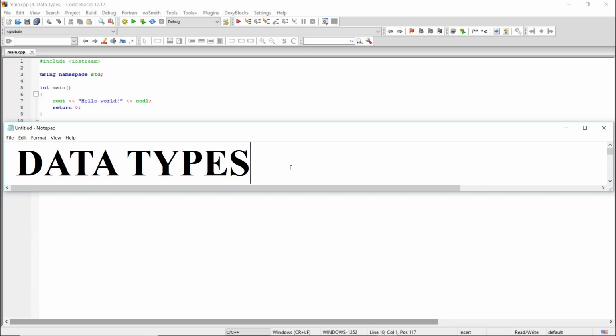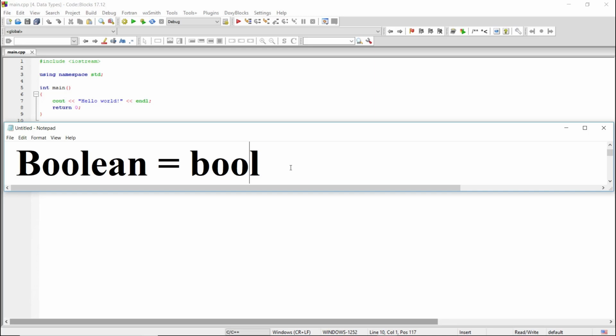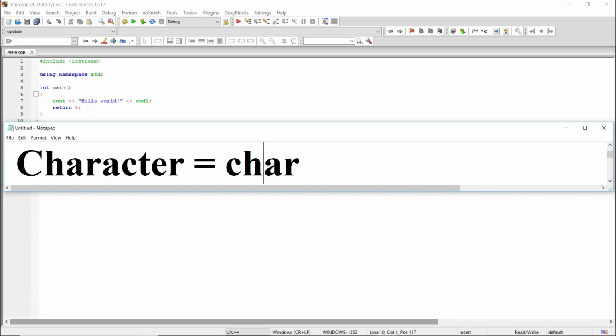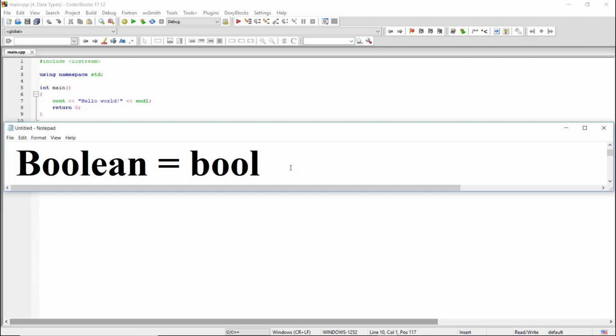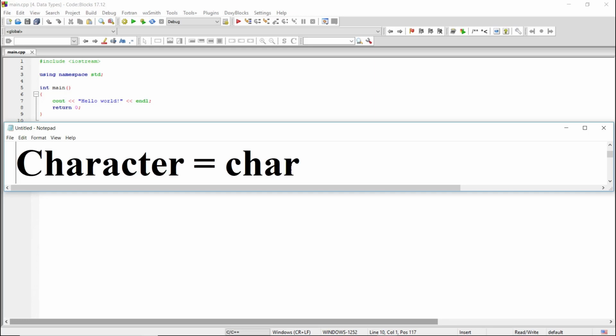So the first one among these data types is boolean. Boolean is for true or false. Then the next one is character. You call that char. So anytime you see character, you replace that with char. Just like boolean is represented with bool, you can pronounce it as boolean, but if you want to use that in your program, you use bool. Just like character, you can pronounce character and use char to represent it in your program.